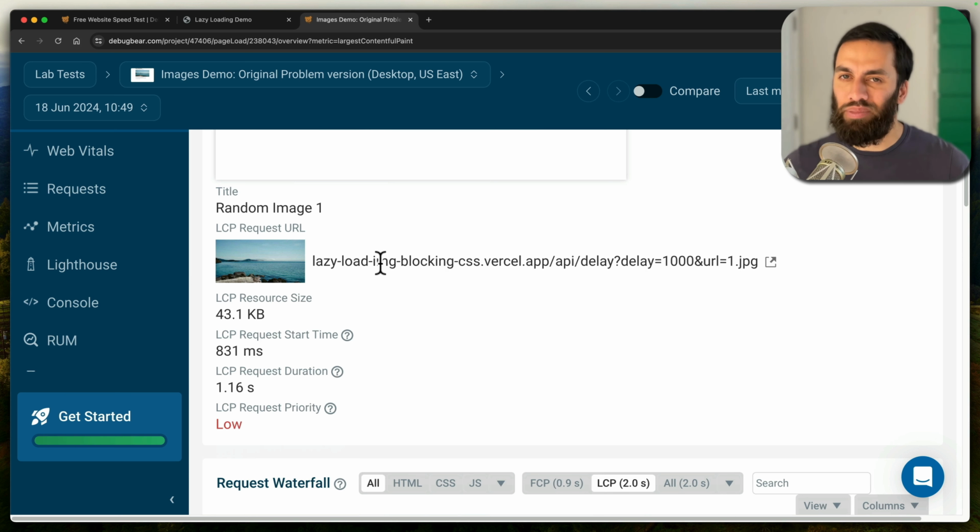we show you the exact image URL which contributed to that LCP. And remember, sometimes it might not actually be an image that is the LCP. In this case it is, so we can show the URL. We show at what point in the timeline did it start downloading. We show how long that download took, and remember there was an artificial delay of at least 1 second there. And we show that the request priority was low.